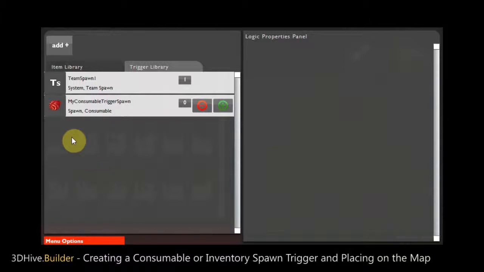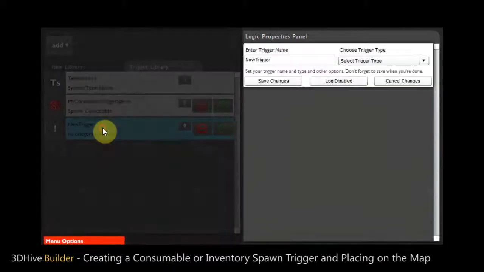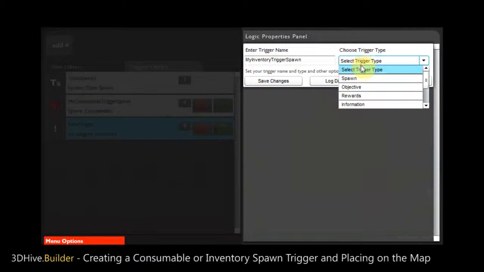So it's very similar. We're going to add another trigger, another blank trigger, okay, and we're going to click on this to bring up the settings panel, and we're going to do very much the same thing that we did for the consumable trigger. So I'm going to give this a name, my inventory trigger spawn, okay, and I'm going to select a trigger type.